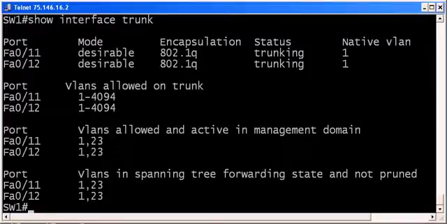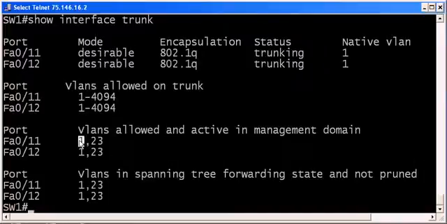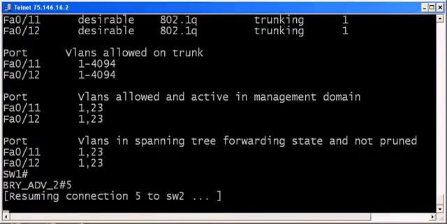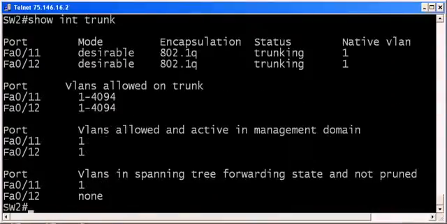The status is trunking. We actually have two ports on this one that are trunking, so it looks like we've got redundancy, FastEthernet 0/11 and 0/12. You can see that they're trunking and allowing VLANs 1 and 23, and everything looks fine there. We haven't looked at VLAN 23 yet, but we will. Let's run show interface trunk on switch 2 as well. Now you see that we've got FastEthernet 0/11 and 0/12 on this side as well. So it looks like we have two trunk links between the two switches.